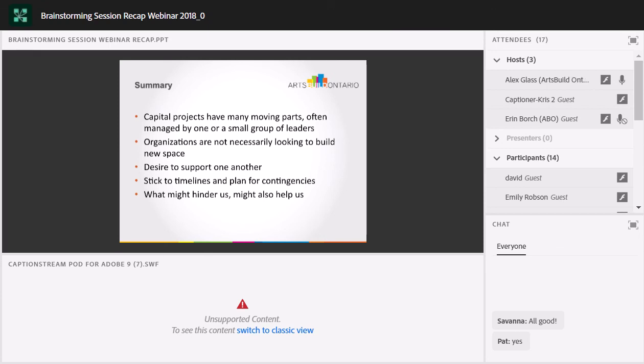Looking at the case studies from the Canadian Automotive Museum and Carousel Players, we learned from Alex and Kate that collaborating in a capital project ebbs and flows. Sticking to timeline and planning for contingencies in human resources are key, and building a project team that fills knowledge gaps can pave the way for a successful project. We also saw that what might hinder us might also help us.